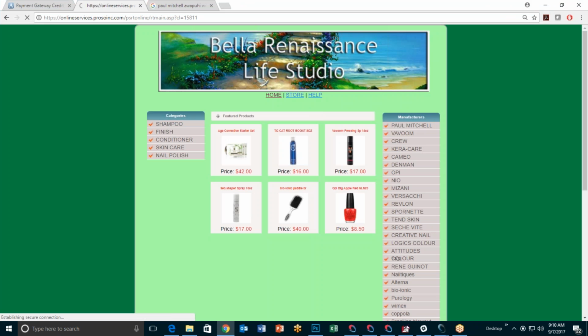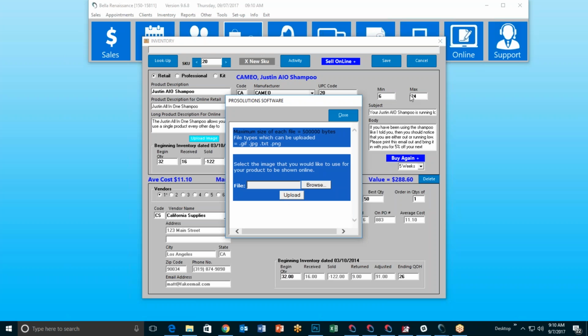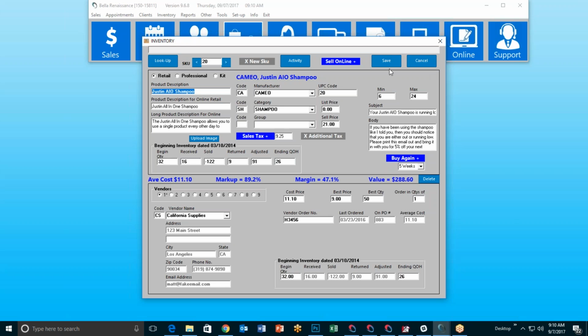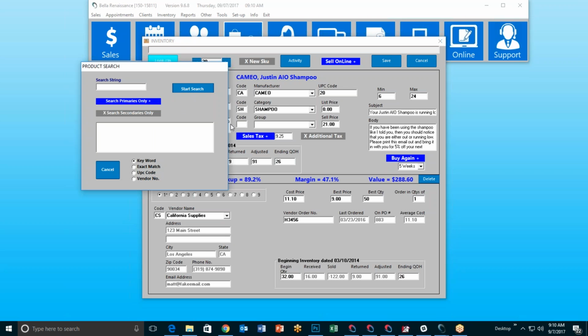Now, when your customer decides that they would like to buy something like the TG Cat Root Boost here, again, in your software, let's find that product. I don't remember what the number is. Cat Root, there it is.